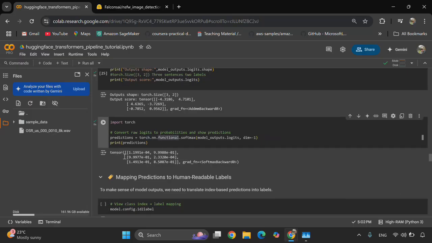Logits are not probabilities yet. We apply softmax to normalize the values so they add up to 1 across the classes. So if we look at the first review, this adds up to 1. The index for the first label is 0, and the index for the second label is 1.